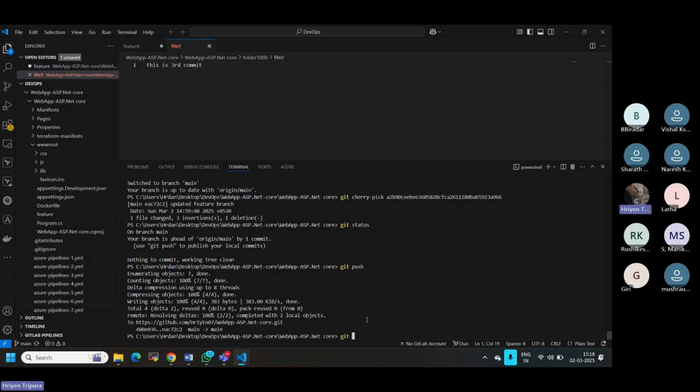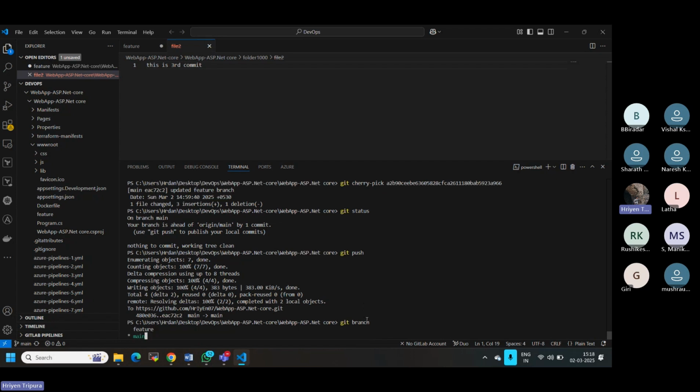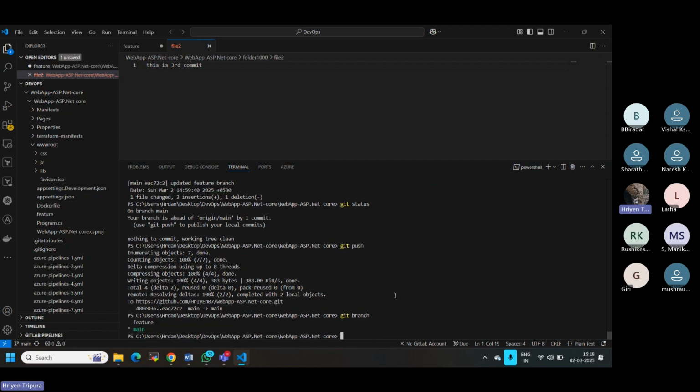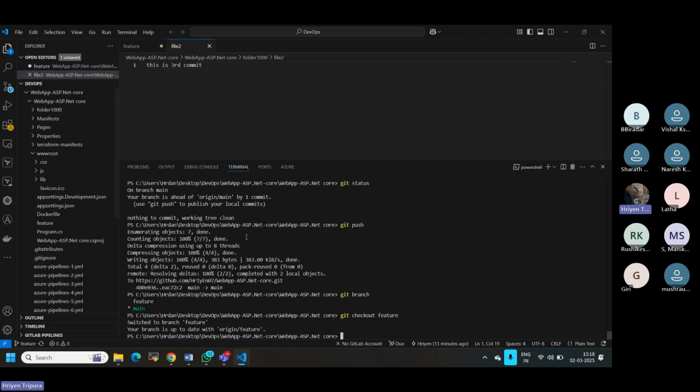Let me check which branch I'm in now. And also stop me if I'm going a little fast. I'm in the main branch. First, let me choose my feature branch. Git checkout, and I will mention the feature branch, because as I told you, I'm currently working in the feature branch.